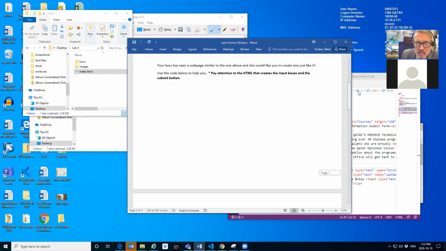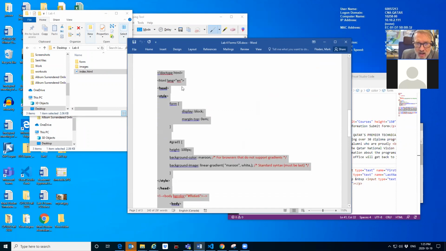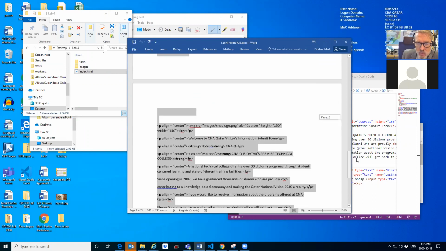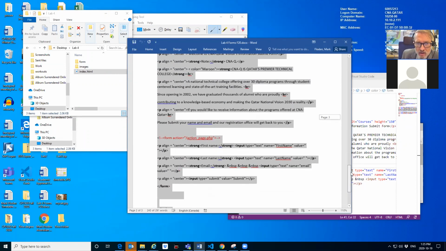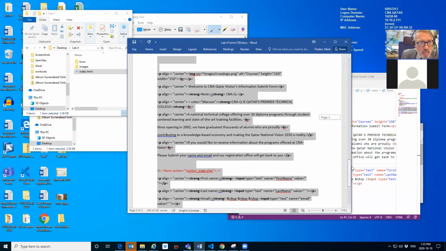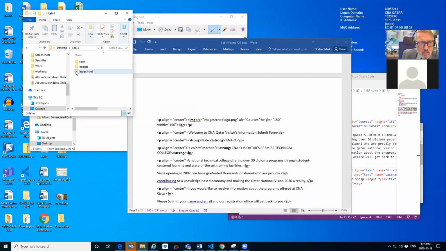Download that Word document. Now, the reason I've got this highlighted is that when I downloaded the Word document from D2L, you'll notice that it's a lot of HTML code, and you can just copy and paste that into a new document. And it pretty much works almost as it is. So that's what I've done here.